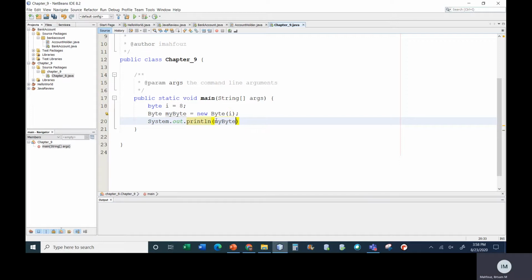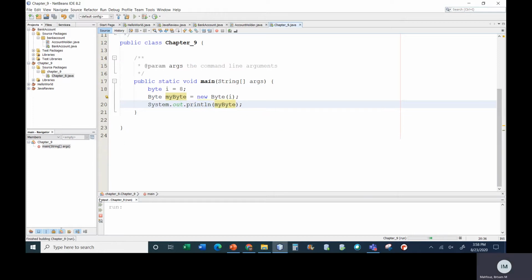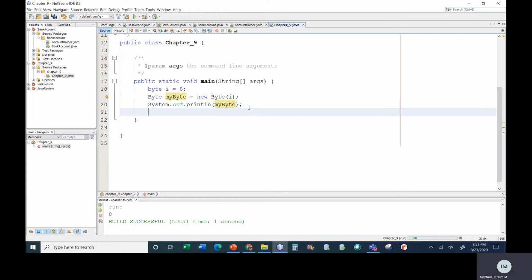Say print me byte, and I will get the 8 printed out to system data once it wakes up. There we go. Now, the other thing we said is that they have parse methods.